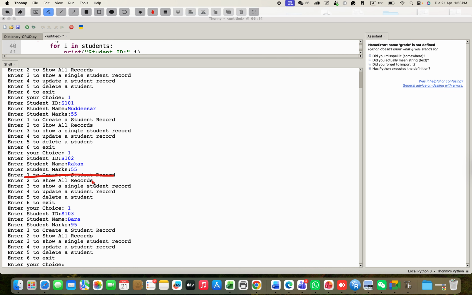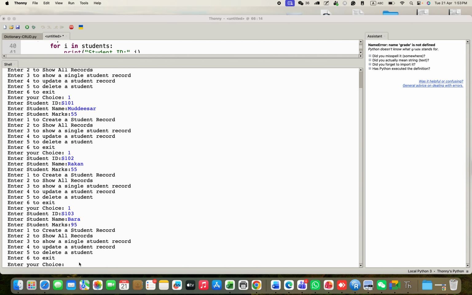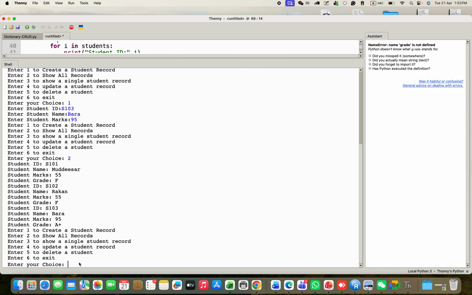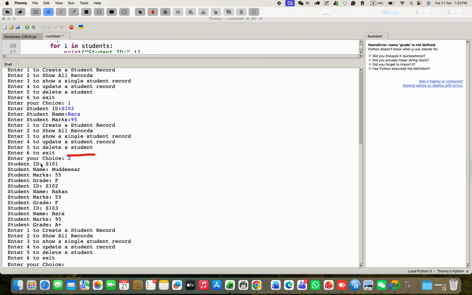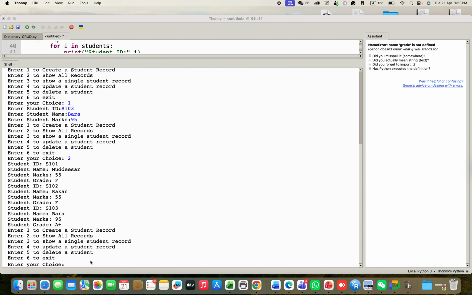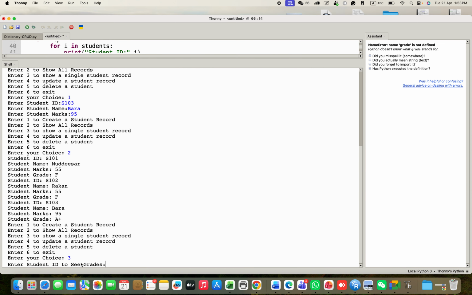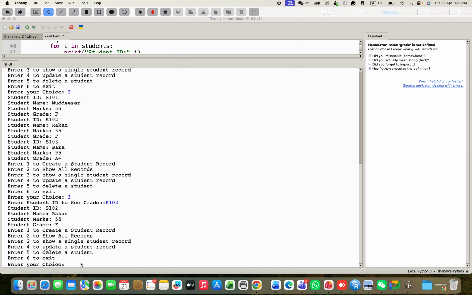Now see if those records are entered or not. So I'll do option 2 here. So let's see option 2, and we'll see all the records. Here we go. See, I chose option 2, and we see all 3 records printed here. No problem. Now I want to see only Rakan's marks, because I thought he doesn't deserve 55. It's a mistake, right? So I put here choice 3, and it will ask me which student you want to see the grade for, and I say S102, and it's going to show me only Rakan's marks. See here, S102, and it only showed me Rakan's marks.